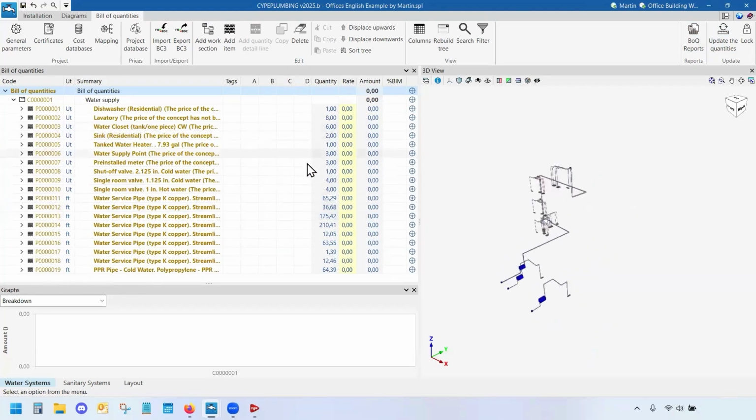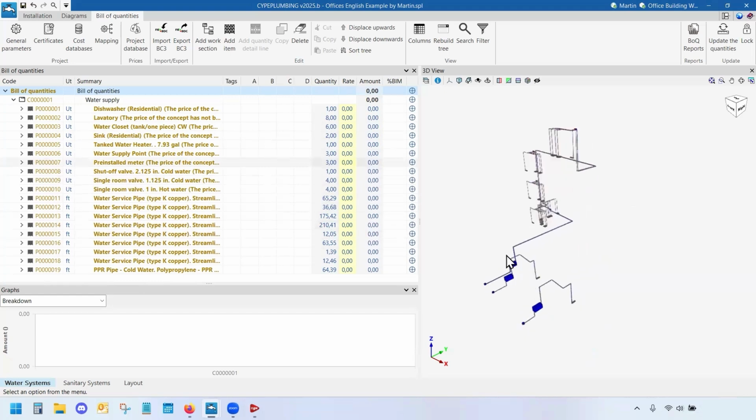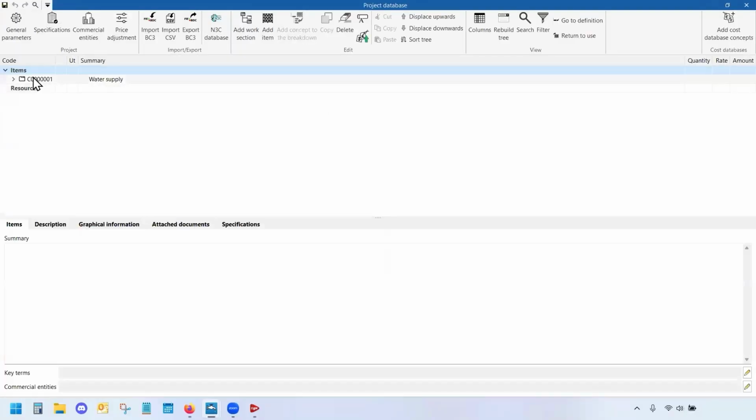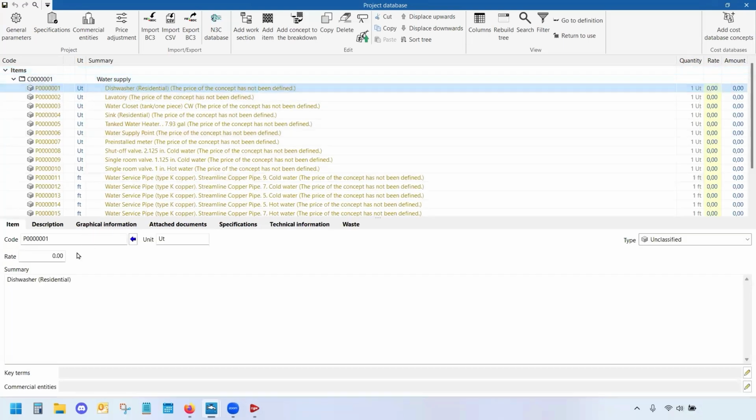So I don't have to manually be measuring the amount of feet of pipes or meters of pipes or the amount of units of elements, the amount of meters, the amount of toilets. The program does it for me. So we've automatically counted all the elements that are present in the program. I might now go and manually price each of the elements. Let's pick, for example, this dishwasher over here.